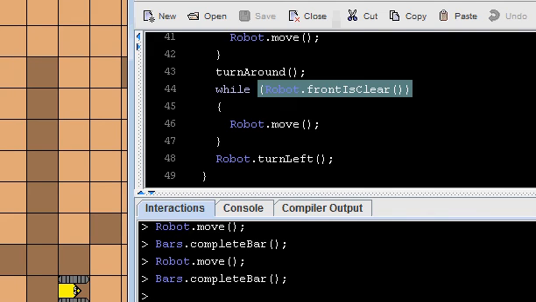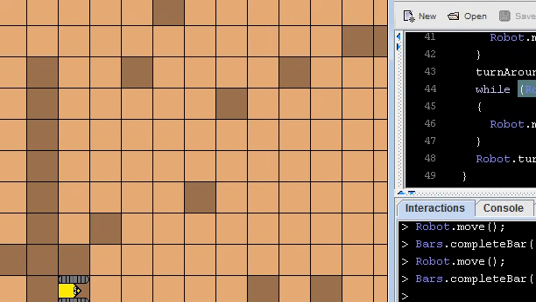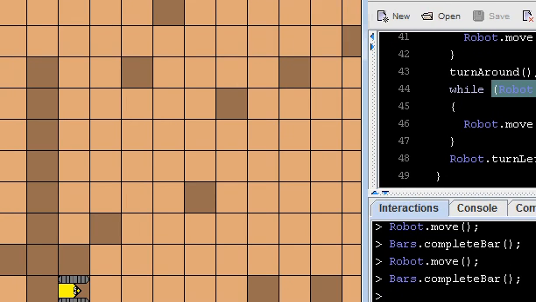Neat. Alright, I would really like to try one of these. I know I'm drifting off the screen. I want to try one of these bars and see if it works. Move, move. What if we're already on a dark square? What will this code do?